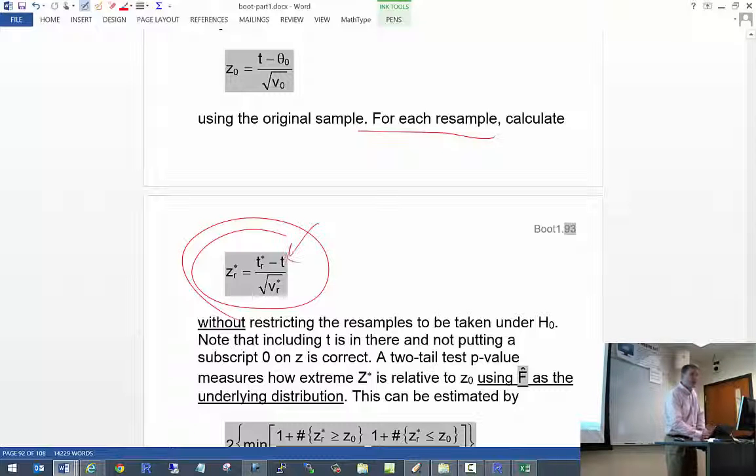Before, instead of t there, I had theta 0. So notice you don't see a little subscript 0 there anymore. And in fact, you don't have to resample under the null hypothesis. You just take resamples like you would normally. Now you might be thinking, wow, that solves the problem you were just talking about, Chris, that having to resample under the null hypothesis is a pain. Well, yeah, it would if this worked.